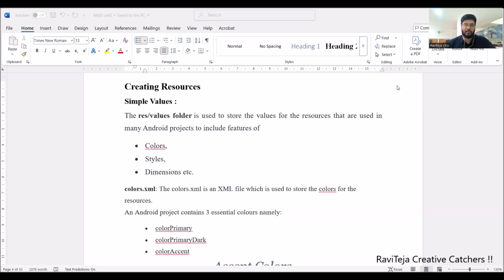In today's class, we are going to learn a new concept called creating Android resources. In the previous video on creating Android resources, we have already seen the drawables and different types of XML files used in drawables, right? This particular session will be covering simple values, which include colors, styles, dimensions, strings, etc.